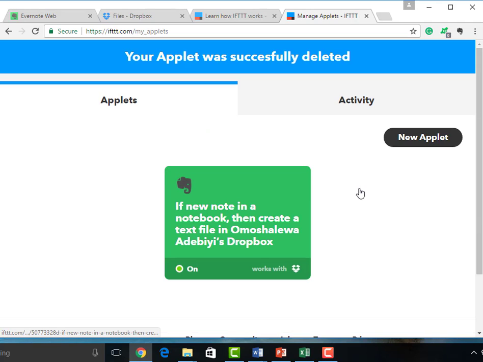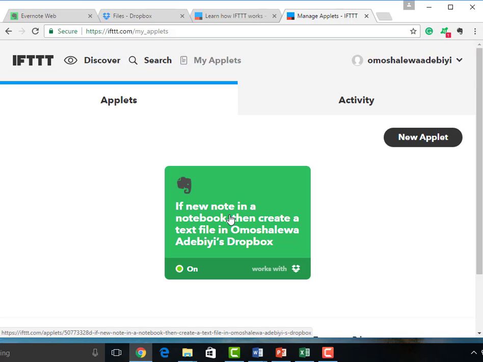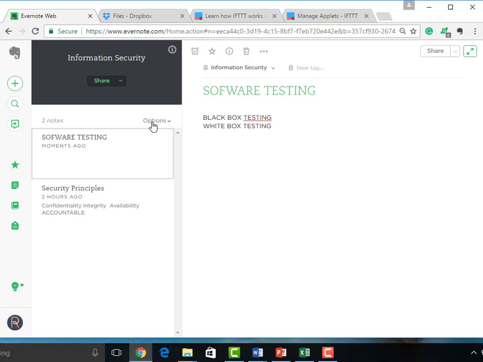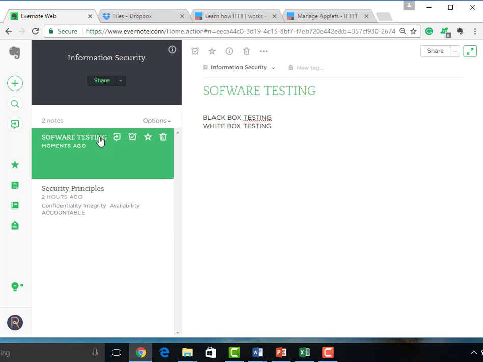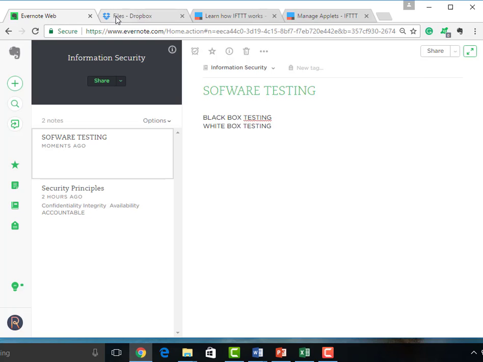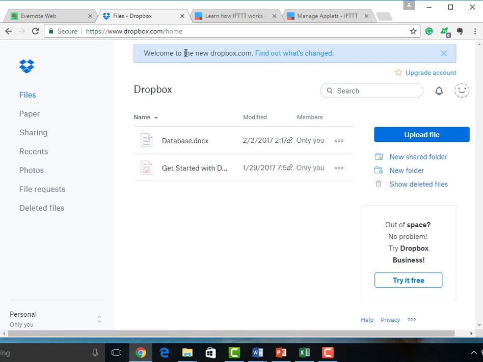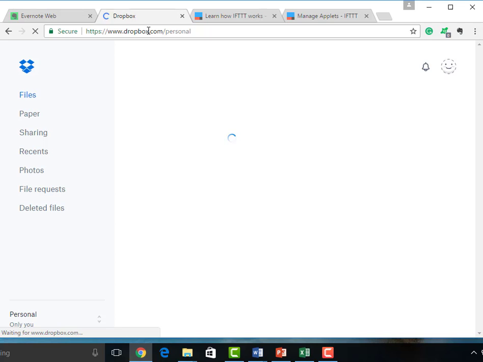Okay. So if I create a new note in my Evernote account, then create a text file in my Dropbox account. What I did here was create a new note in my Evernote account. Then to check if these conditions are met, I need to go to my Dropbox to see if the note in my Evernote account is in my Dropbox account.